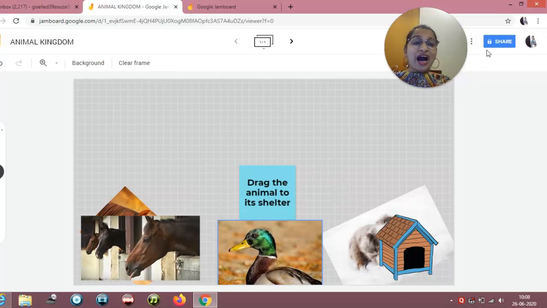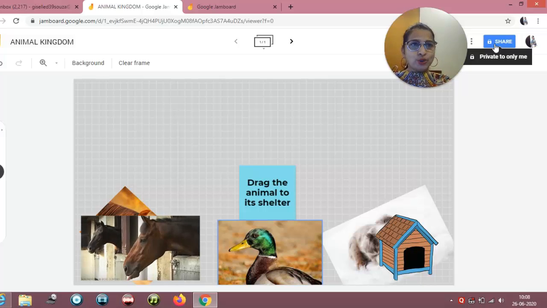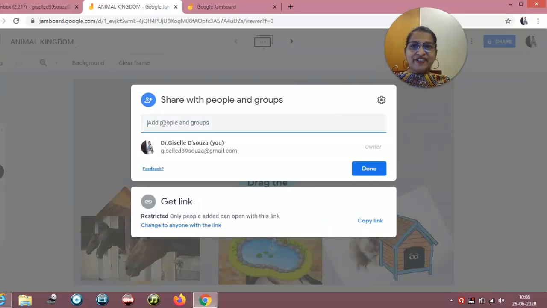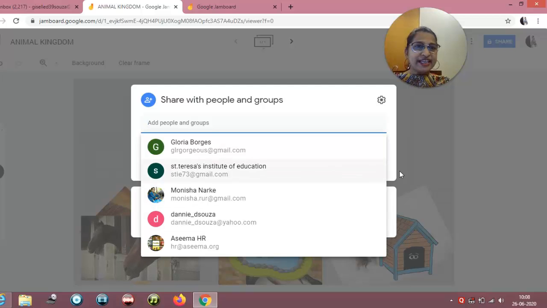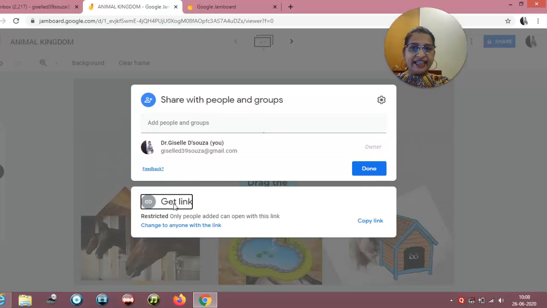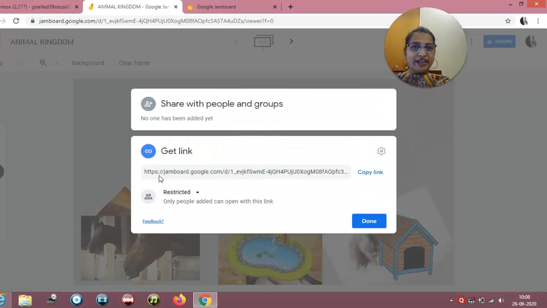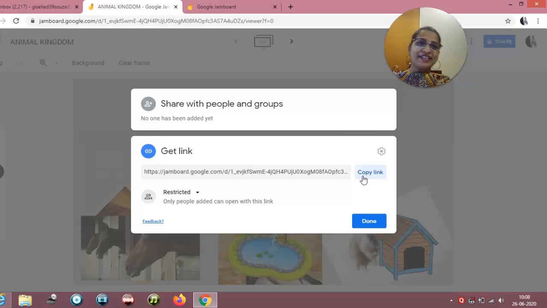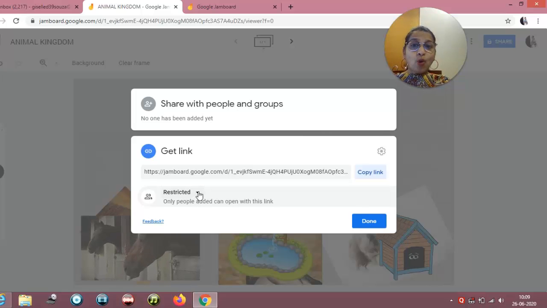Now the thing is, how do I share my Jamboard? So I go to share. The minute it opens up, either I can share it if I have the children's emails over here. I could just click on whomever I want to share it with. Or the other option is, I can say get link. So the minute I say get link, it will give me the link. I say copy link, and the minute I say copy link, the link can be pasted in my Google Classroom, and the children can either work on it during my live lesson, or they might work on it as a homework. But right now only people with the added link can see, so what do I do?